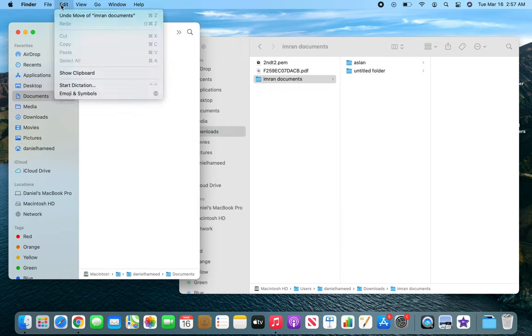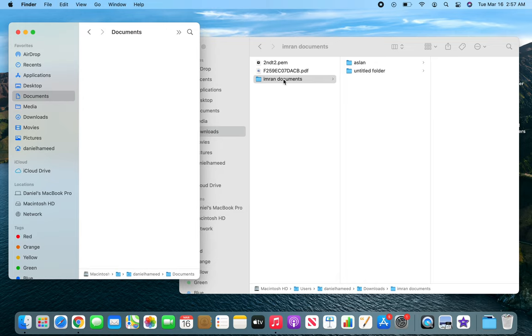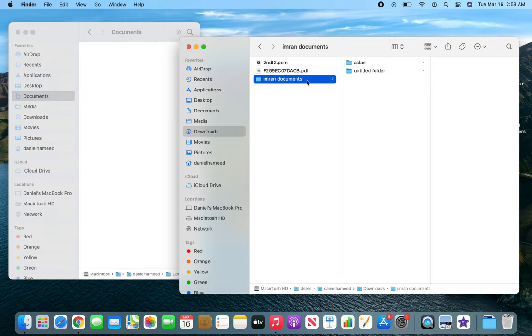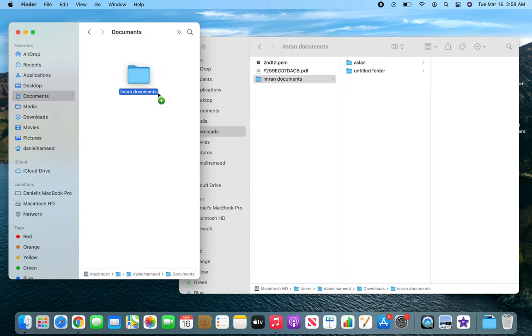The third one would be selecting it and going to Edit, Copy, which shows you Command C. You come over here and paste with Command V. Another neat control from the keyboard is pressing the Option button and then dragging it. You see that white and green plus sign? That means it's being copied. Now I have the same folder at both locations, both inside Downloads and Documents.